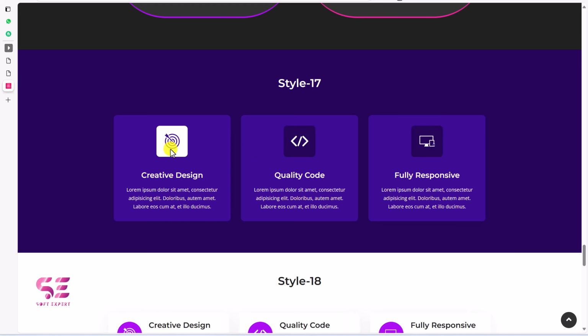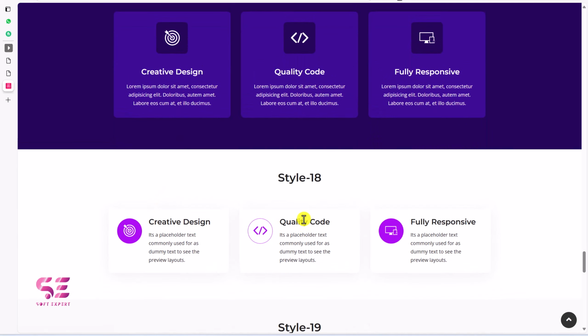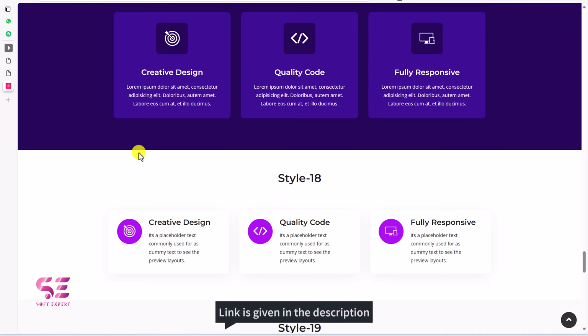I provide a link to it where you can check all these demos, and you can have them on your website very easily. Now to get these icon boxes and to use them, we will need to install a free plugin which is called Sina Extension. So let's go to our WordPress dashboard. I'll also provide a link to it in the description.